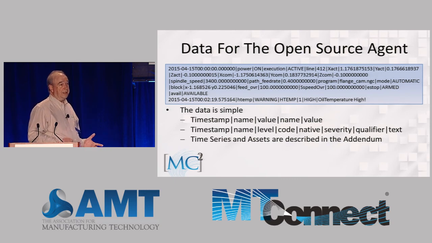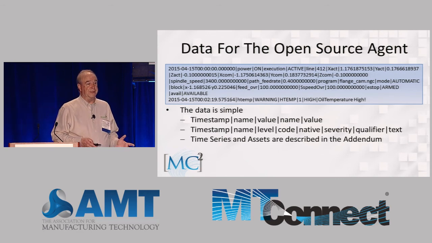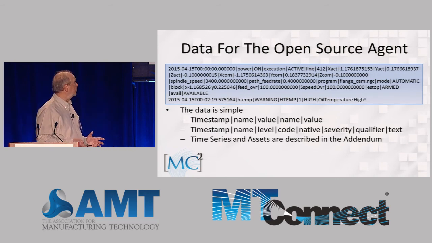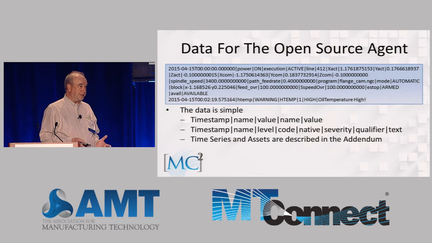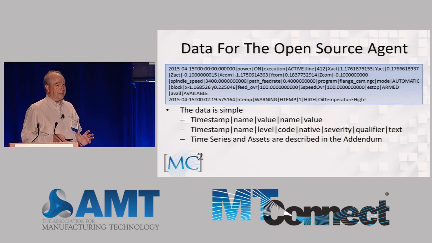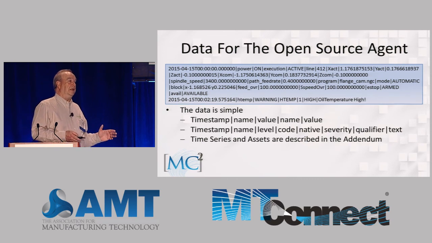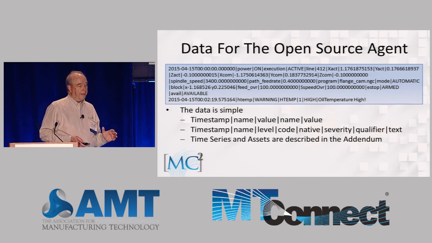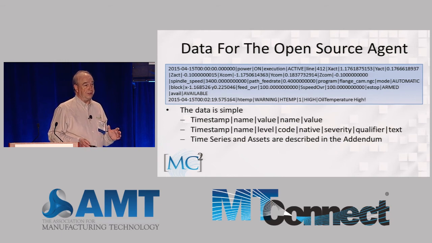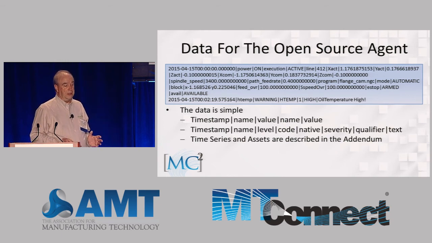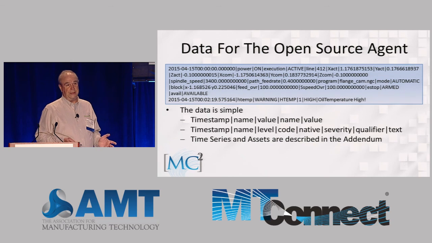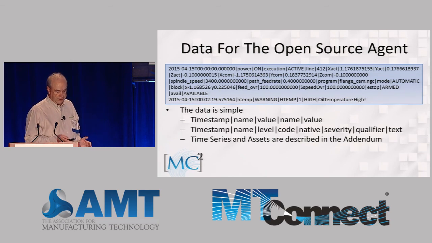The time series and the assets are some other specific data types that are used to relay more complex data. We're really not going to get into that unless we have some time towards the end, in which case we will cover that. If you look at the presentation, at the end of that, you'll see an addendum that goes into a fairly good description of the time series and the asset type data constructions.